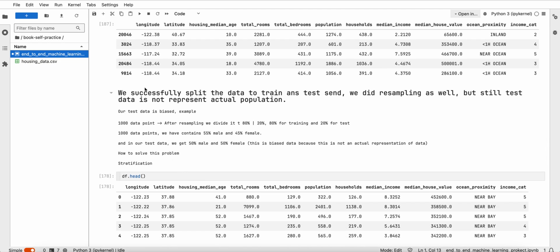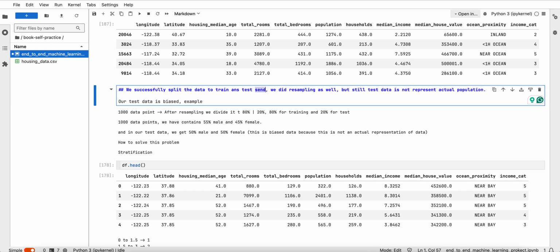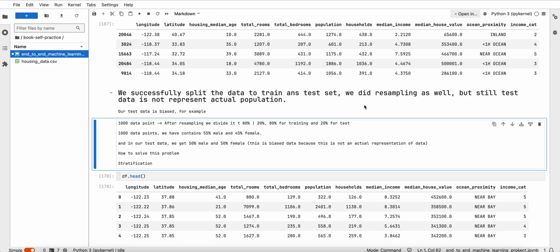Here you can see that I wrote something, and I will explain it step by step. We successfully split the data into training and testing sets. We also did resampling, which is also called shuffling. But still, the test data does not represent the actual population. I will explain how to find that and how we can predict the actual population. Our test data is biased.